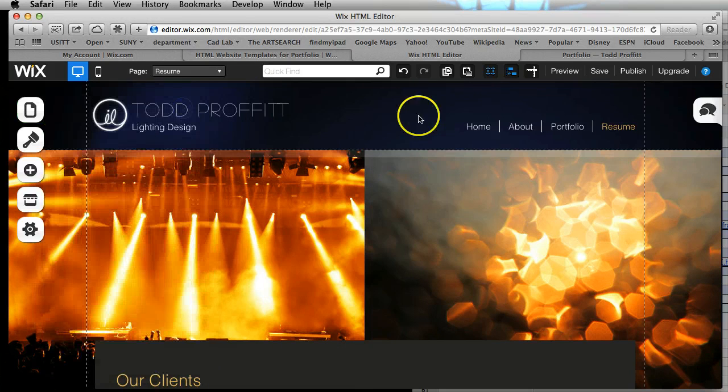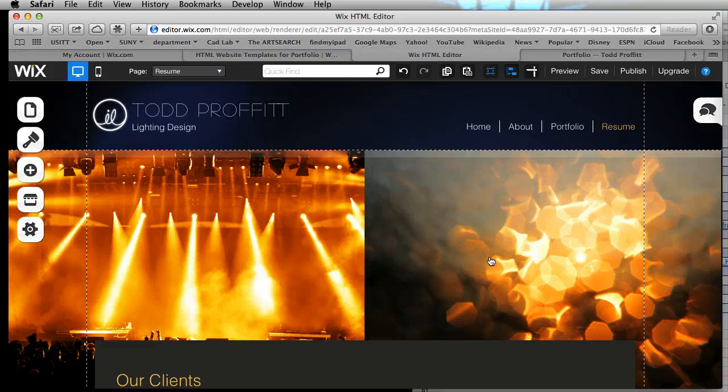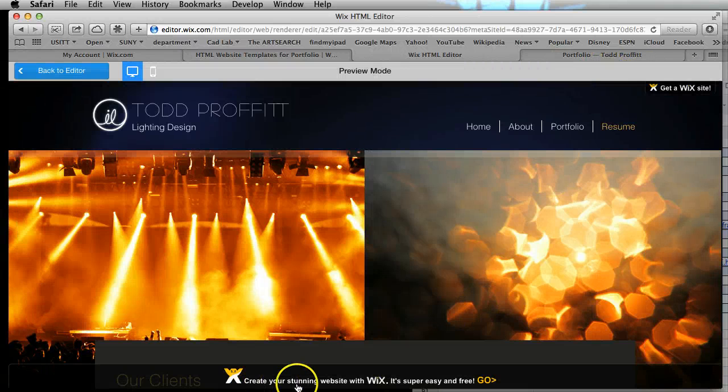Before we forget, one of the things you want to do is, again, you want to save often, okay? And then once you get your site ready to go, you're going to hit the publish button. The publish button will go ahead and bring it online. And if you want to, you can also upgrade to some of the more premium services. You get more space, and you don't get the little Wix ad at the bottom, which is this right here. That goes away when you pay for it.